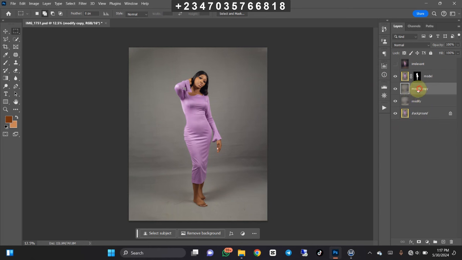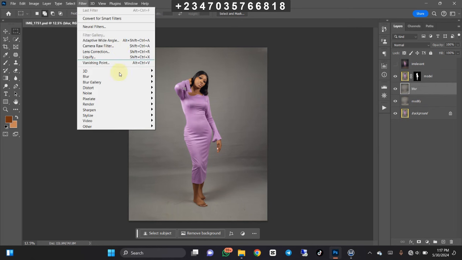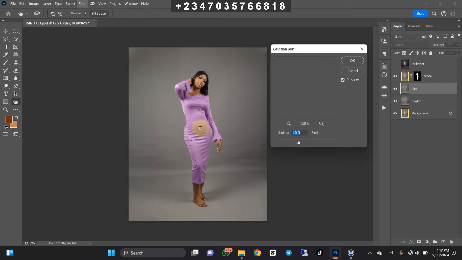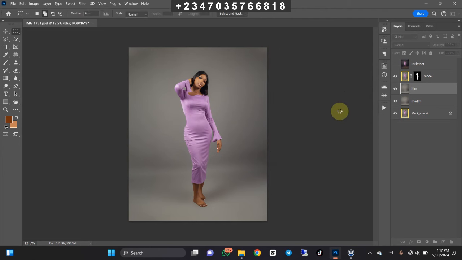Now let's rename this layer to blur, B-L-U-R. What I need to do right now is go to Filter, under Filter go to Blur, then click on Gaussian Blur. I'm going to increase the radius of the Gaussian blur until I'm no longer seeing the wrinkles there. I think 87 pixels is okay for me. I'll click OK right now.